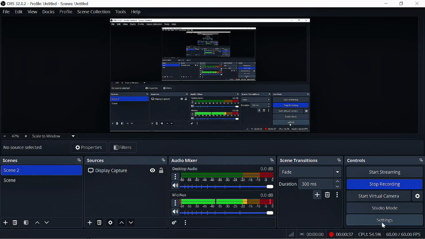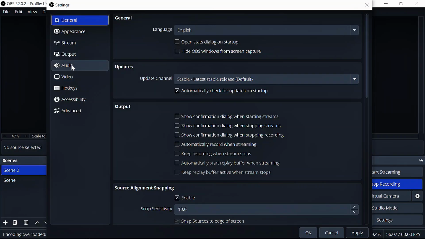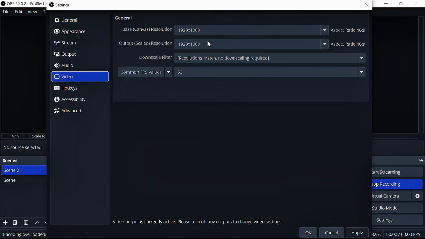In the bottom right corner, click on Settings. Now open the Video tab. Here you'll see Base, Canvas Resolution. Set it according to your screen size. My laptop is 1920 x 1080. So I selected 1920 x 1080.